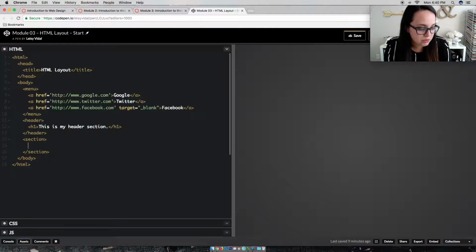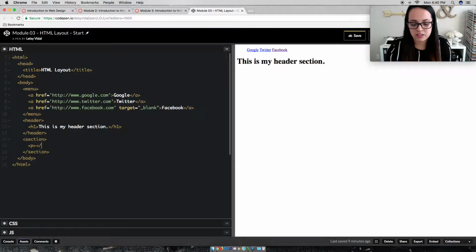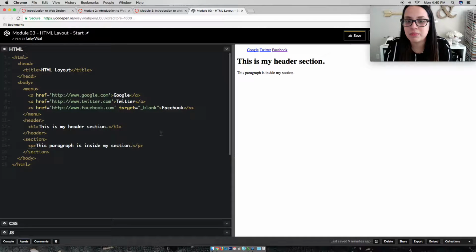Inside of that section, I'm going to add a paragraph that tells me that I have that section and it's loading. So I'm going to say, this paragraph is inside my section. And I'll be able to see that over here on the right-hand side. Perfect.